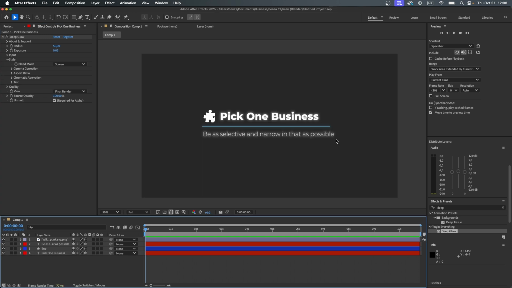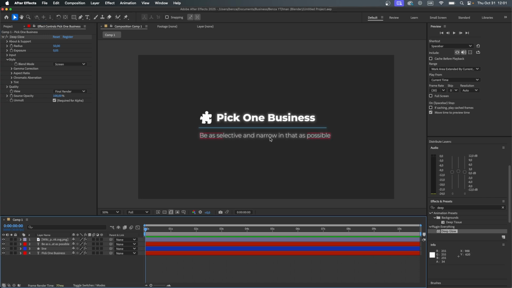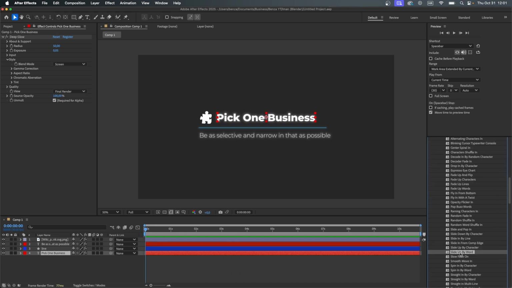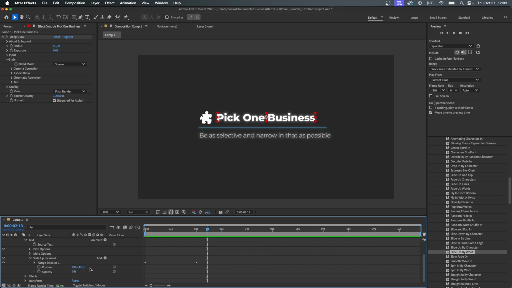And the last thing left to do is to animate the whole text. First, let's select this one, go into animation presets, text, animate in, and double click on slide up by word effect. When we play the video now, you're gonna see how the text slides up from this position down here to the default one. And we don't exactly want that. We want it to slide down from this upper position. We're gonna change it by clicking on this arrow right here, open text, slide up by word, and instead of a positive number, we're gonna put, for example, -50.